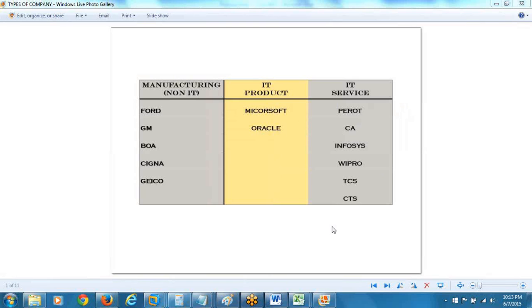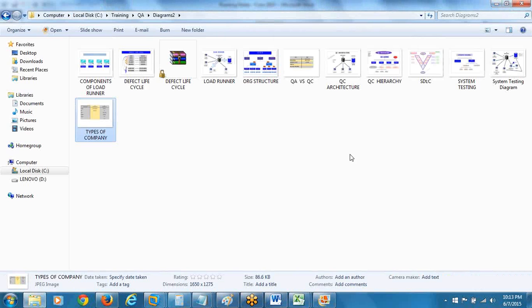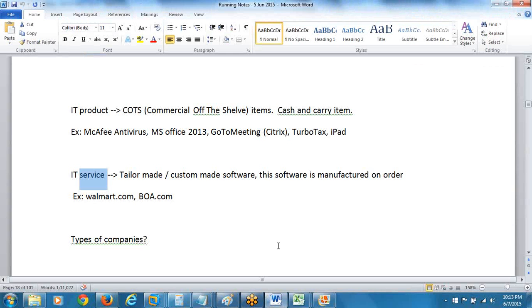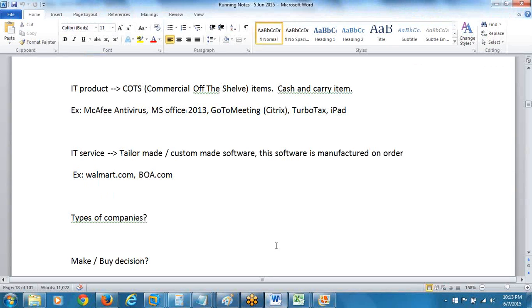Okay, any question about this one? IT, product, service, non-IT companies? The companies in general try to make or buy. Sometimes they make the software, sometimes they buy the software, based on a make or buy decision. Sometimes making the software is economical, sometimes buying is economical.